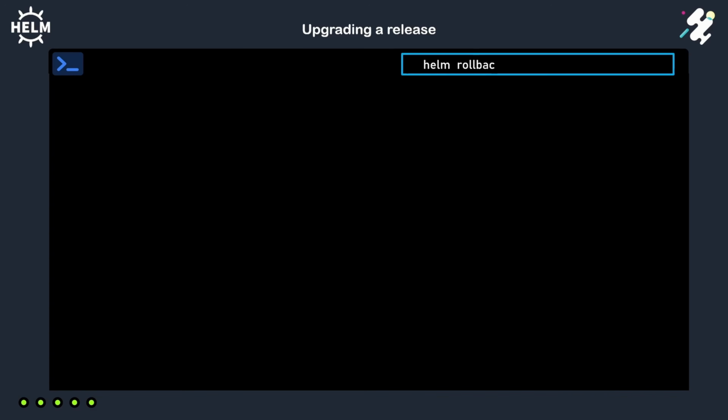Whenever the upgrade fails or we are unhappy with the upgrade process for any reason, we can roll back to one of the previous revisions by executing the helm rollback command followed by the release name and the revision number. For example, here, if we are unhappy with the new configuration of the wordpress-app release, we can roll back to the first revision by executing the helm rollback command, followed by wordpress-app, the name of the release, and the revision number, which is 1.